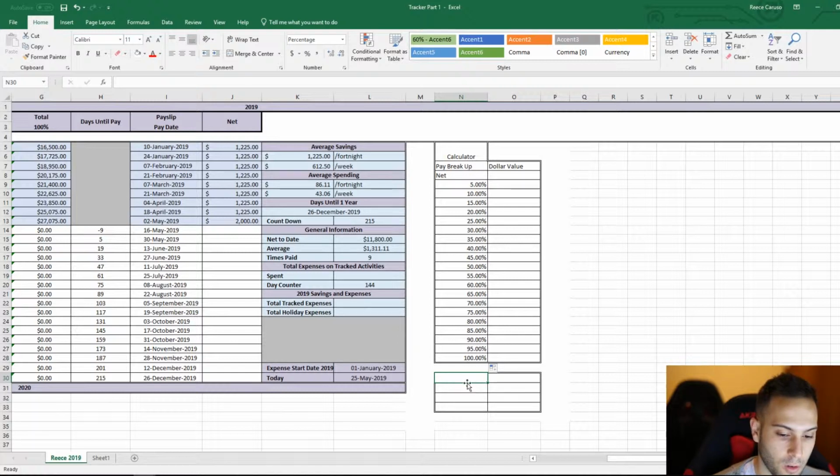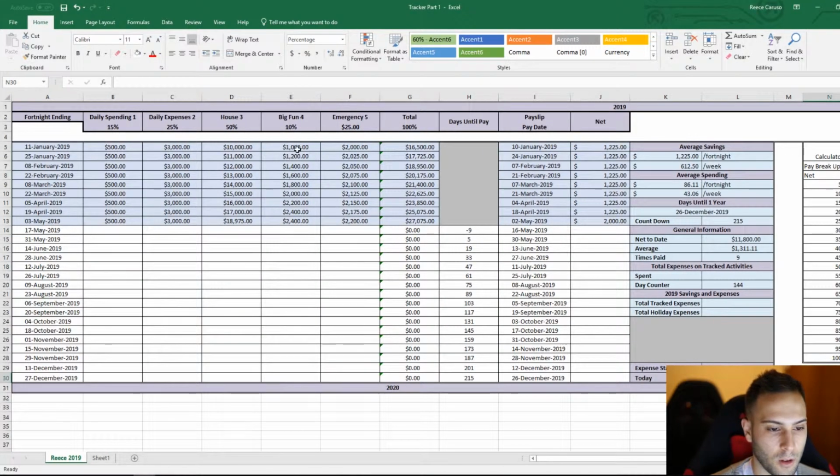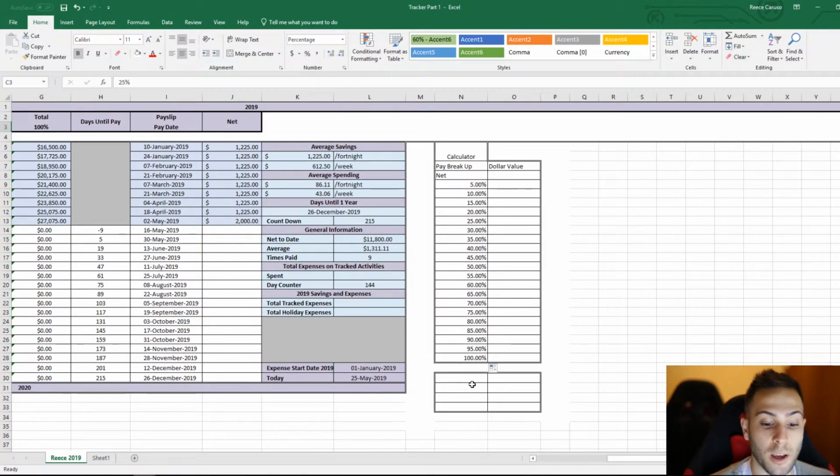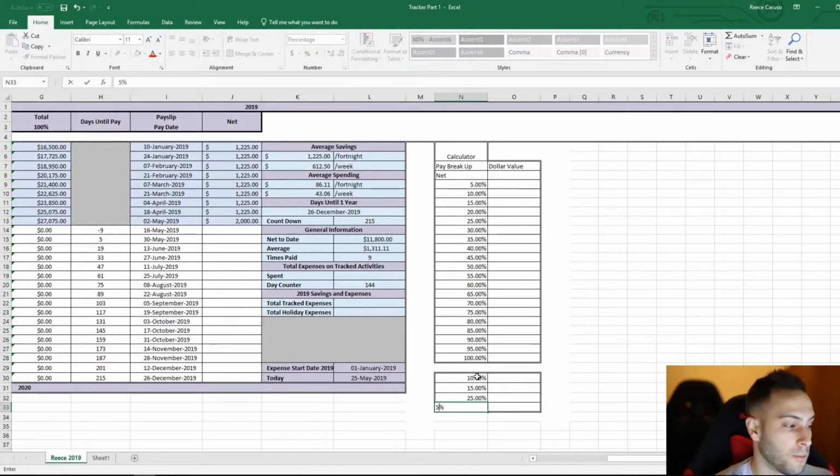And down here as well, I use this as my quick go-to tab. So because I break my wage up, I have a big fun account which puts 10% in, 15% for my daily expenses, 25% for my living expenses, and 50% for my house. I use them as my quick go-tos. You may use a different system. You may not even want to use this. That's fine, but I'm just gonna be consistent with it. You can change it up however you like. So I'm gonna put 10, 15, 25, and 50.